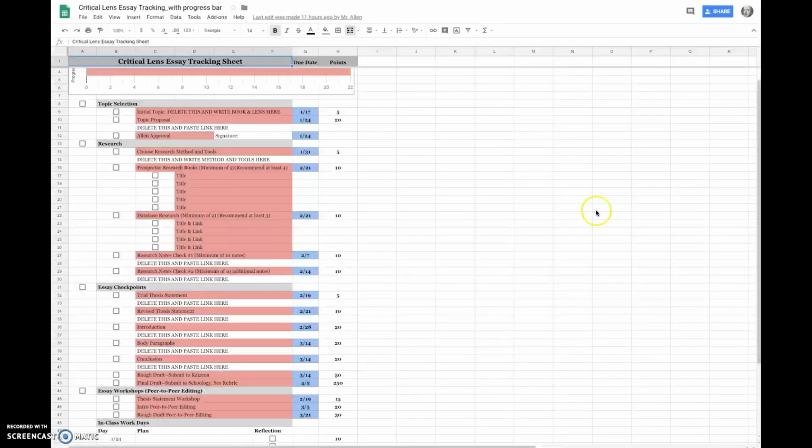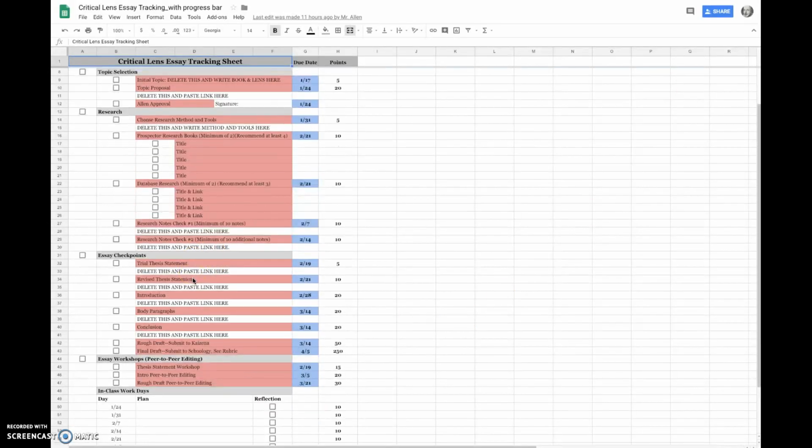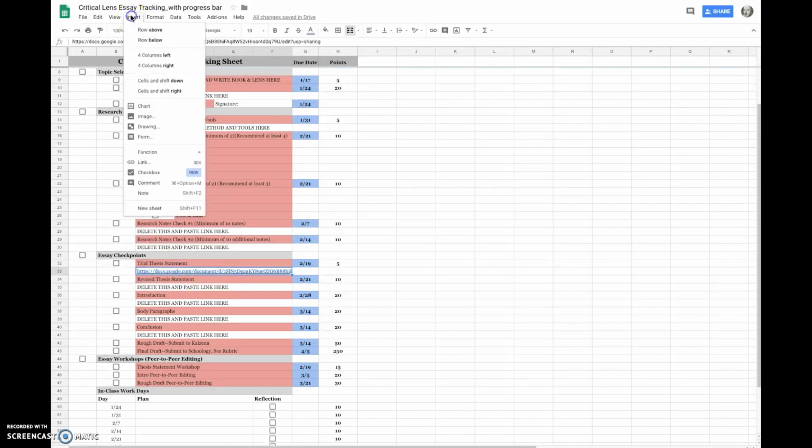All right. Then you're going to go and let's say that maybe this is my trial thesis statement. I'm going to delete the things that are in there, and I'm going to paste. And it already went ahead and hyperlinked it. If it didn't do that, then you can go ahead and go up to insert and then insert link.